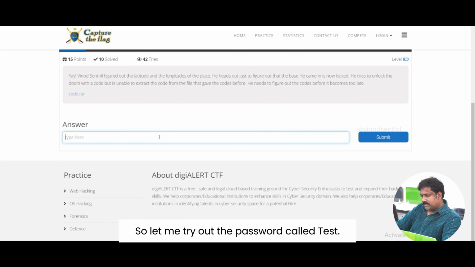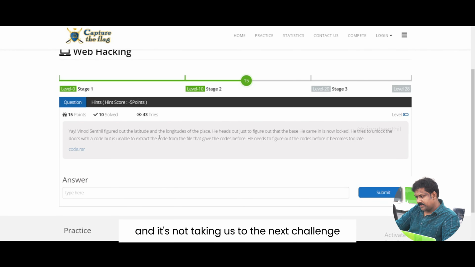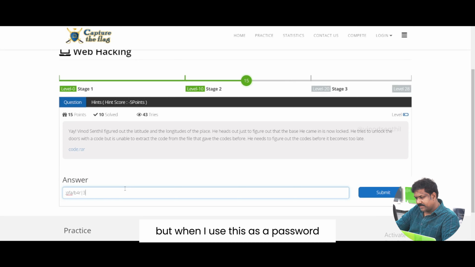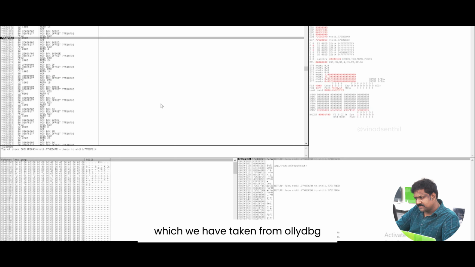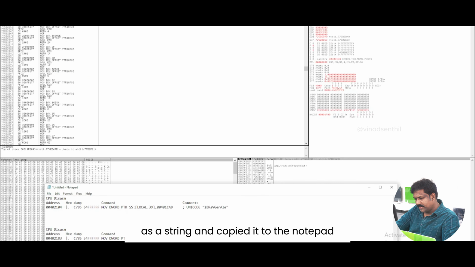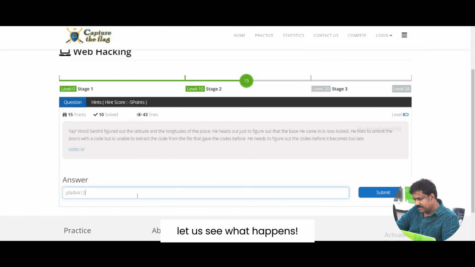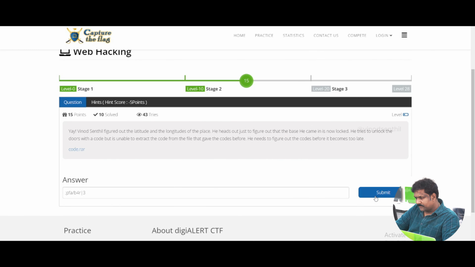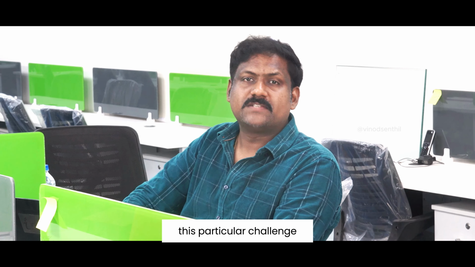Okay, so let me try out a password called test. And it's not taking us to the next challenge, but when I use this as a password, which we have taken from OllyDbg as a string and copied it to the notepad, and this particular data, I'm using it as a password. Let us see what happens. That is lovely. So we were successfully able to clear this particular challenge.